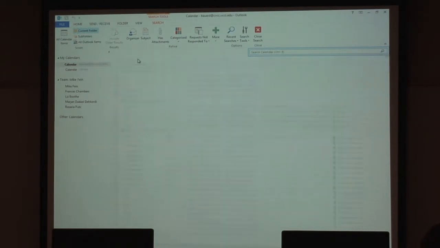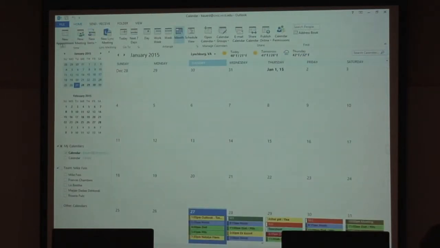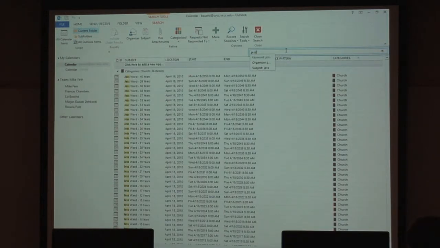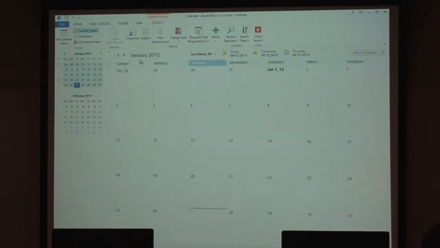I can click on subject. Oops, all right, sometimes it doesn't play well. Let's see if I can get this to work this time. There we go. I went too far back with my backspace. This shows me all my items, and then I can click on subject.